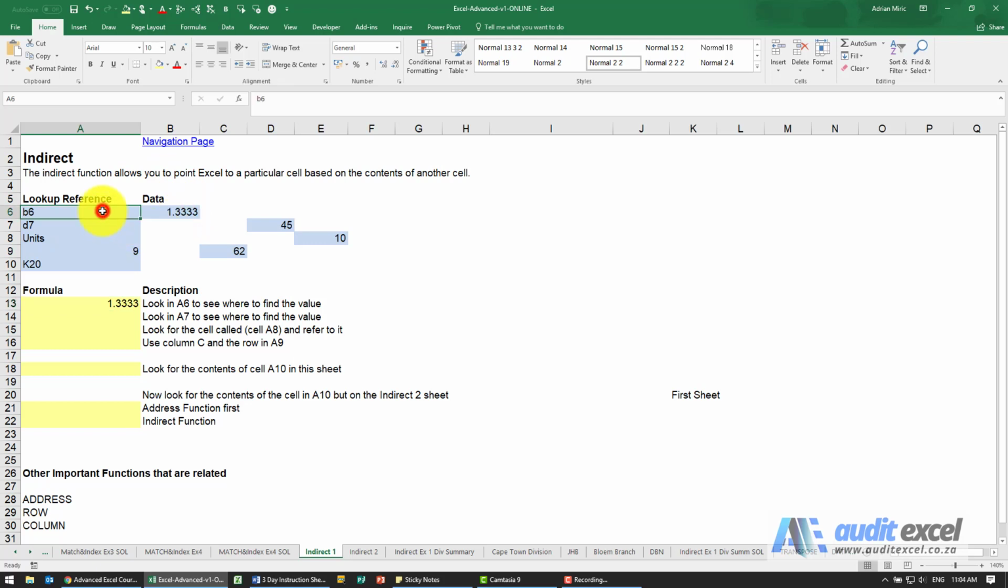So if, for example, I typed D7 here, notice it says 45, because what it's done is it said I'm looking for D7, and it's gone and got the answer here. So that's similar. If I copied this down, it's now looking over here. That says D7. It goes to fetch D7. It also works with named ranges.